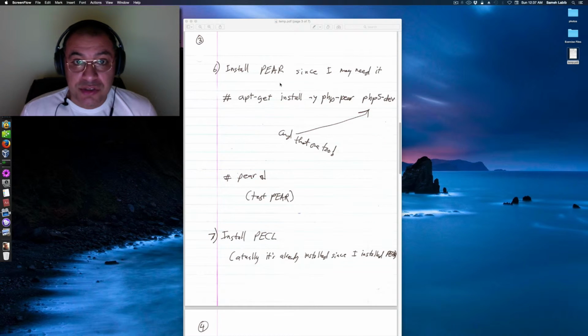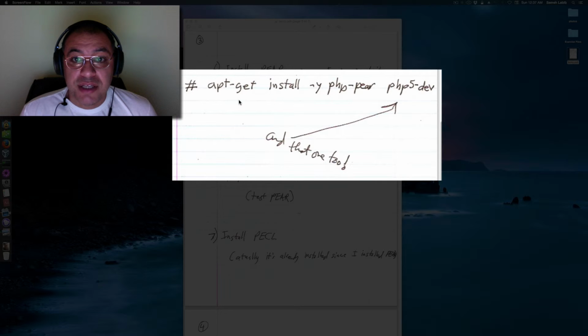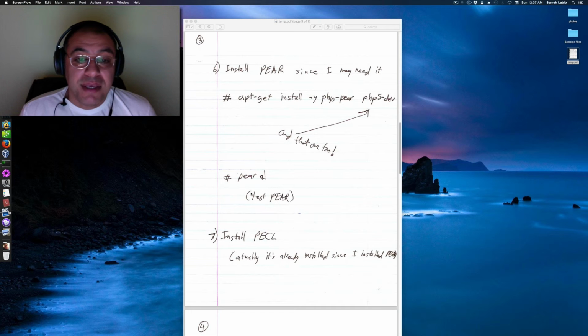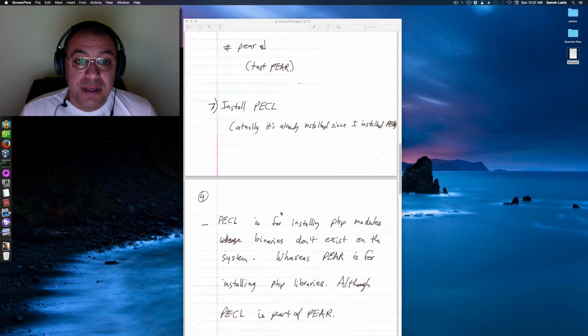You're going to want to install PEAR. To do that, use this command over here. By the way, you're probably going to want this other package here called php5-dev. And to test whether PEAR's been installed, do pear and hit enter. When you install PEAR, PECL is also installed.